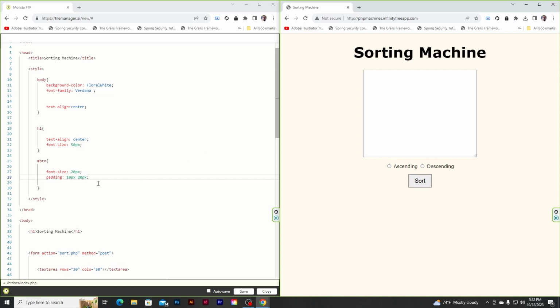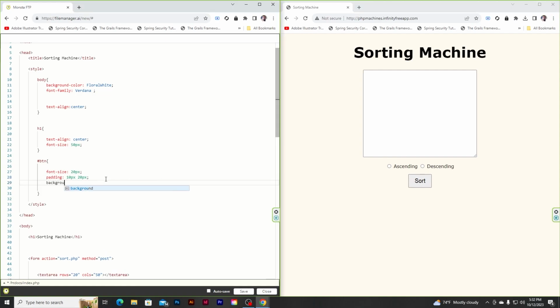After that we can change the background color to black and change the font color to white. We can also make the outline none and the border none.